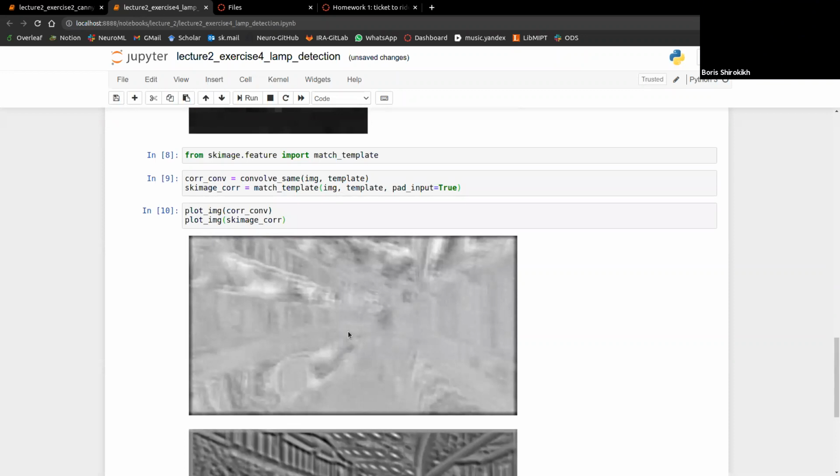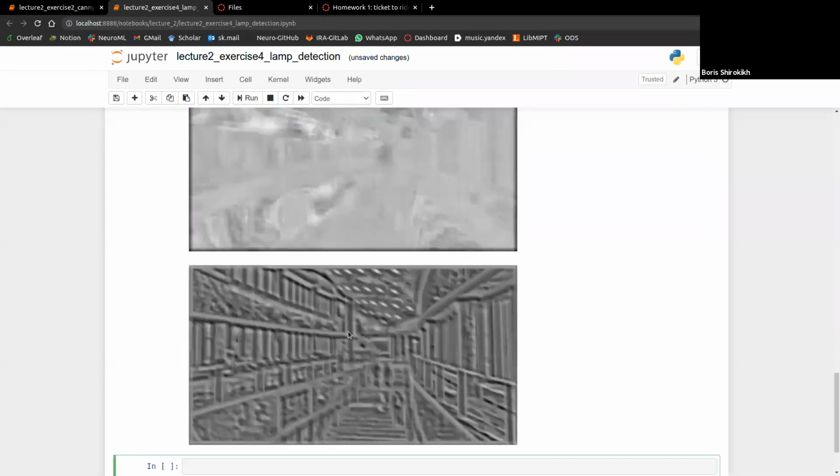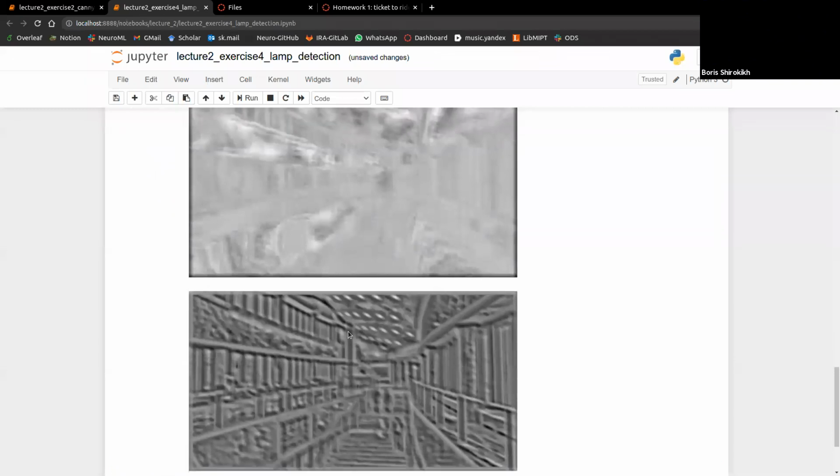So it is the first question to you: what is the difference between these two methods? Or what is the difference in the template matching in scikit-image? And Denise is already providing you with the answer in the chat. The right answer is the normalization of the image and of the template itself, or the kernel.